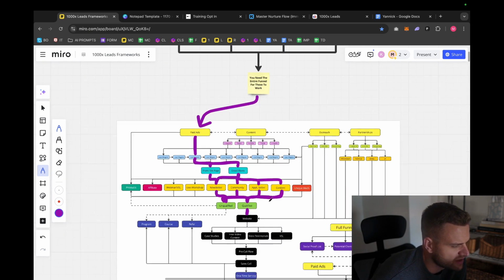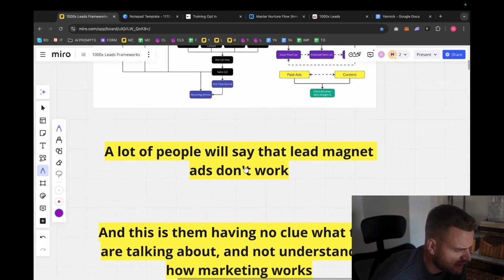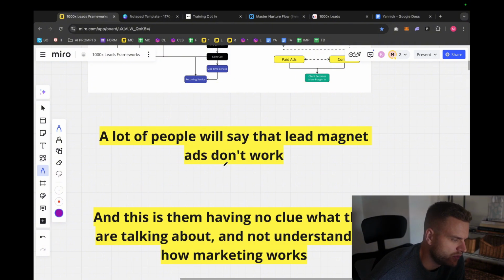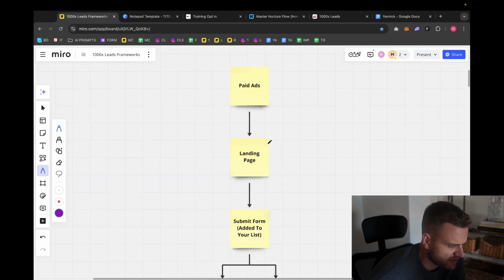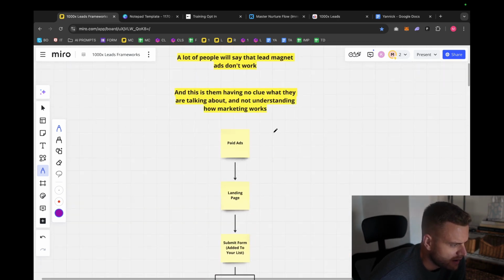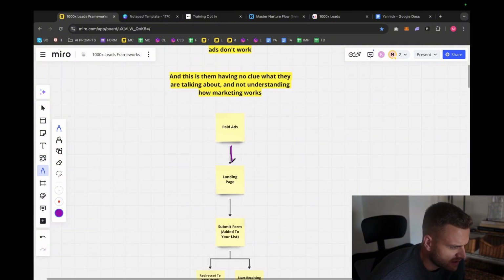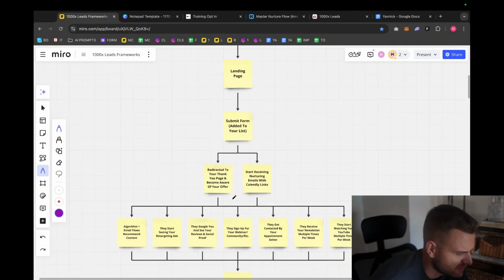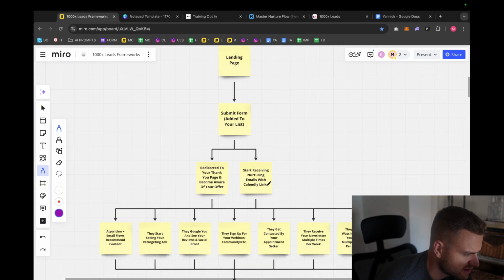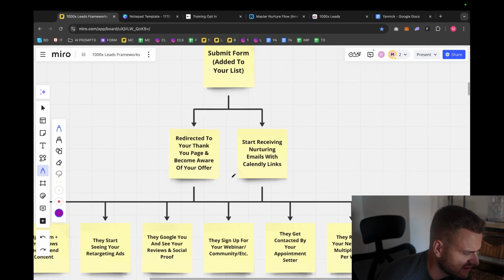And that is how it works in reality, where a lot of people will say that lead magnet ads don't work, and this is really a symptom of not having a clue what they're talking about or understanding how marketing works. Because this is really what's happening here. Paid ad to the landing page, submit the form, redirect it to the thank you page where they become aware of your offer, like I said, start receiving email nurturing links with Calendly.